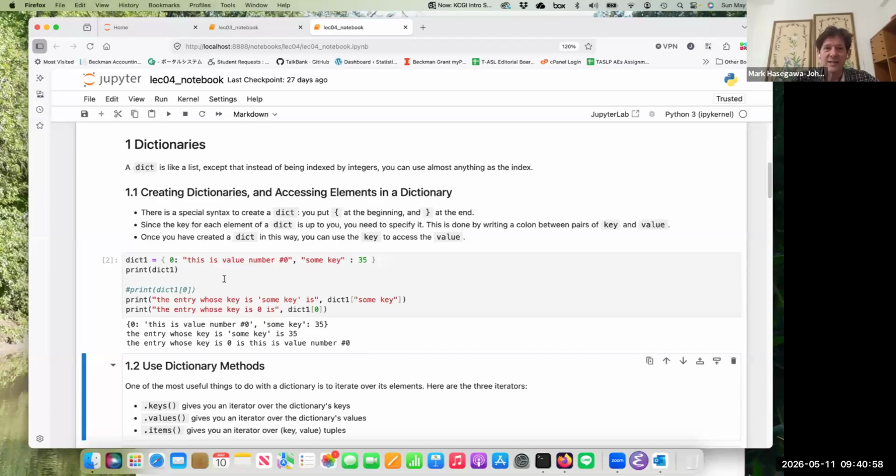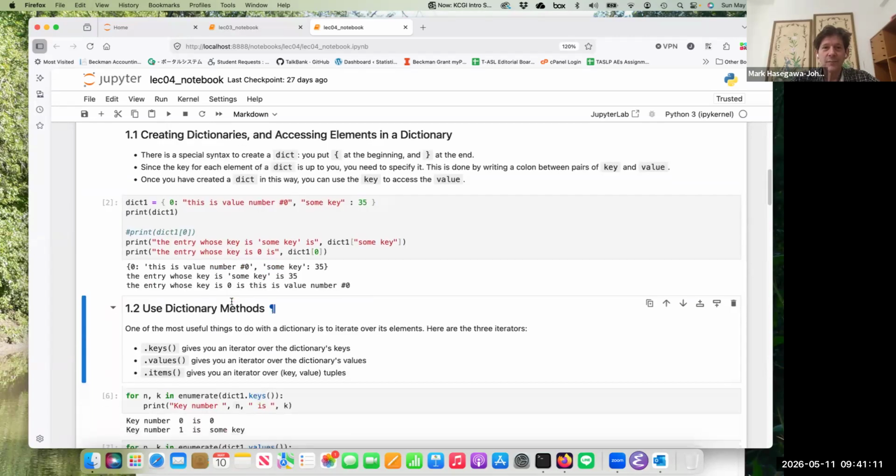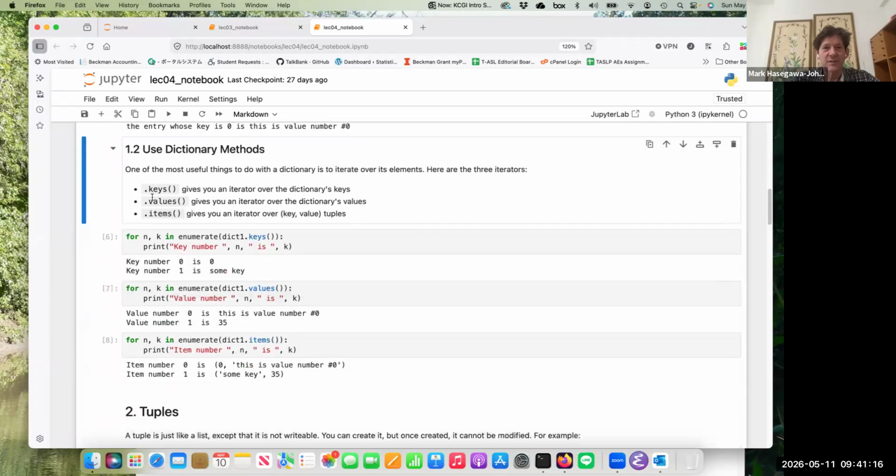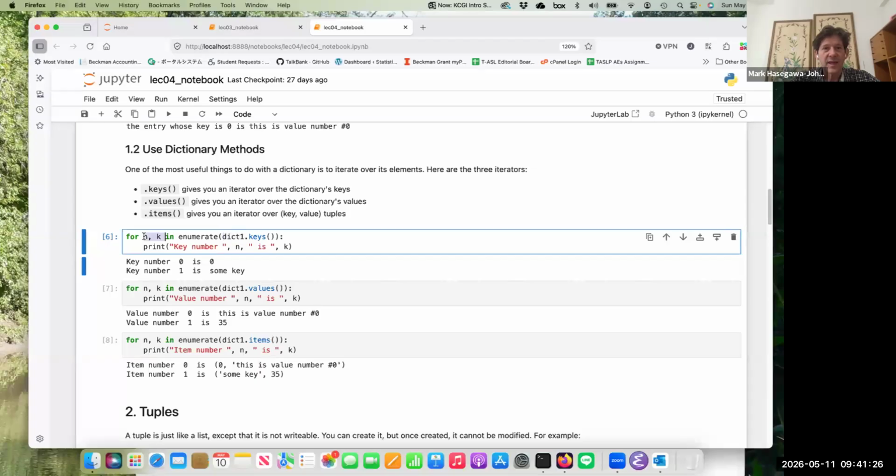Just about the only things that you can't use as the key are lists and other dictionaries. So a tuple can be used as a key, but a list cannot. Dictionaries are useful because we can use methods to find interesting things about them. So the method .keys returns all of the keys for the dictionary. So we can go through and enumerate all of the keys in the dictionary. N will be the number and K will be the key. And we'll print out key number N is K, and it will give us those values.